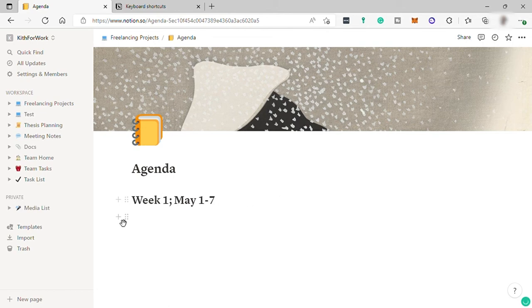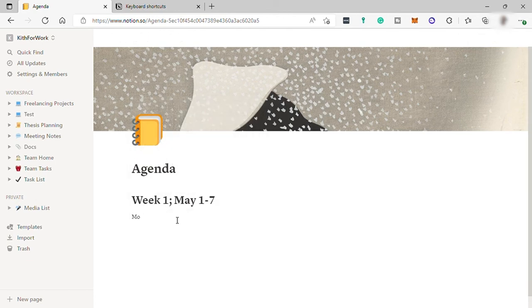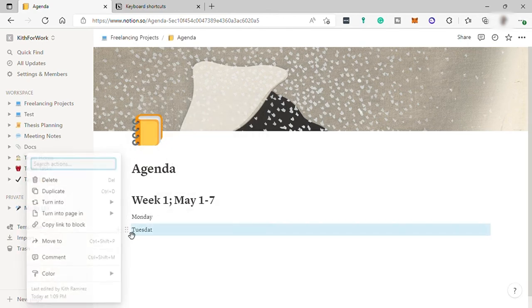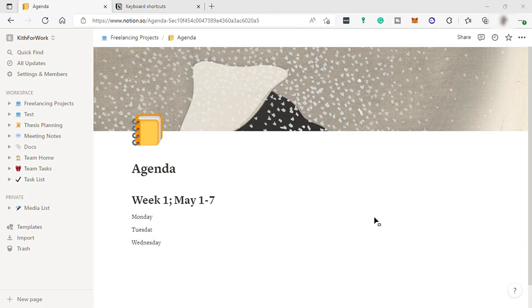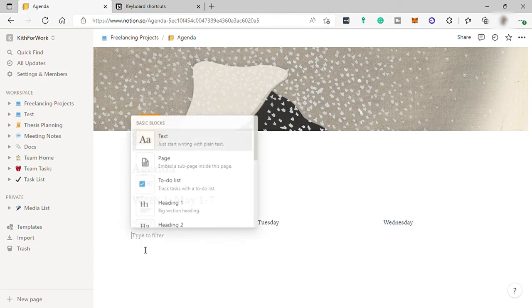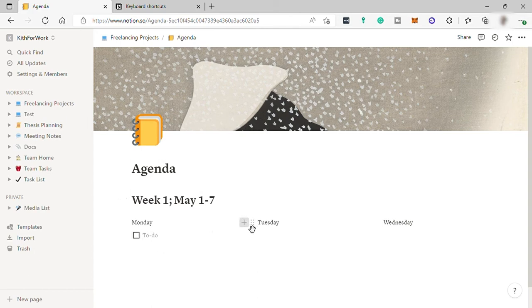So here, let's add a block for Monday. And also I will add another block here for Tuesday. And lastly, let me duplicate it and also add here for Wednesday. So this is just a sample, guys. So let me just move these two blocks to the right. And here we can add some to-do lists after. So just type slash and then select the to-do list. And let me add it here also, and also here and here.